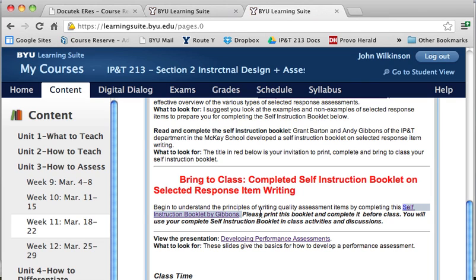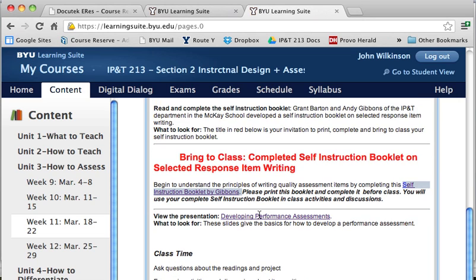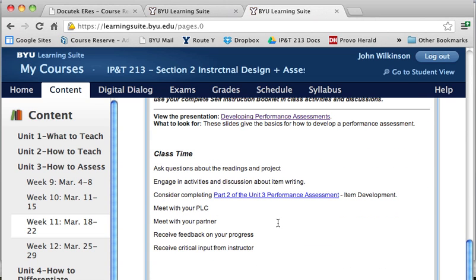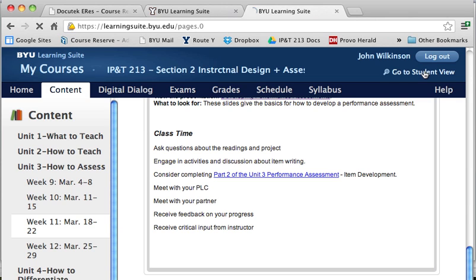This is an interesting exercise that will teach you the criteria for good item writing for selected response, and it will give you practice in how to identify items that follow the guidelines. So this is an exercise we will use in class, both for the PLC discussion and for class formative feedback on your responses to help you solidify this understanding.